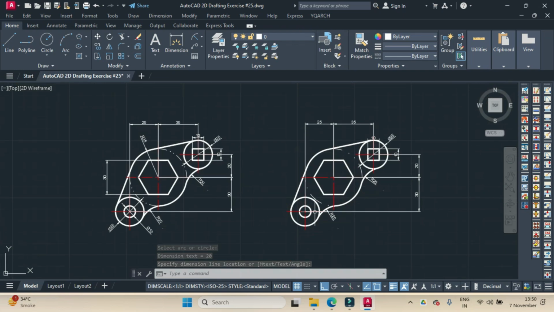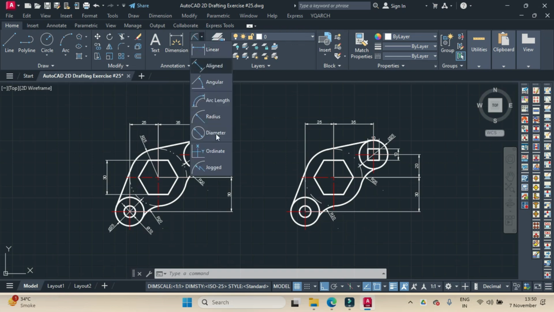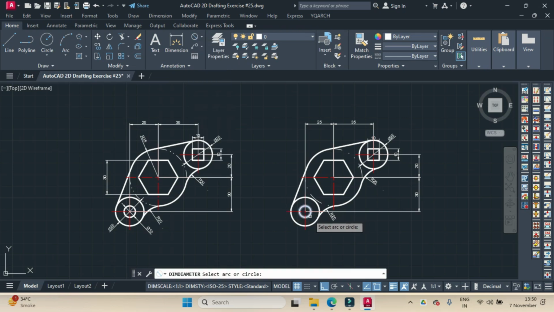Then we go for diameter and we click on the inner circle, 10 diam. Again we go for diameter, outer circle, and it will be 25 diam.